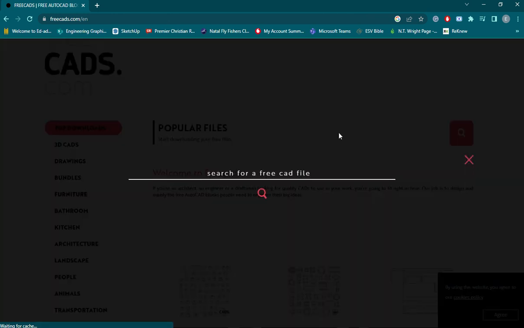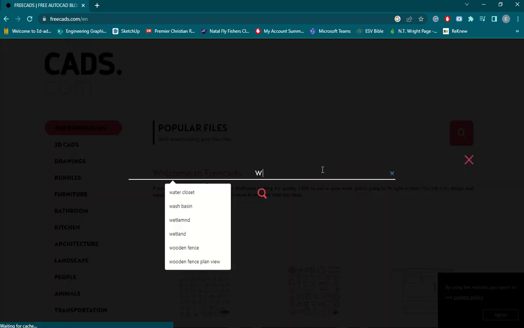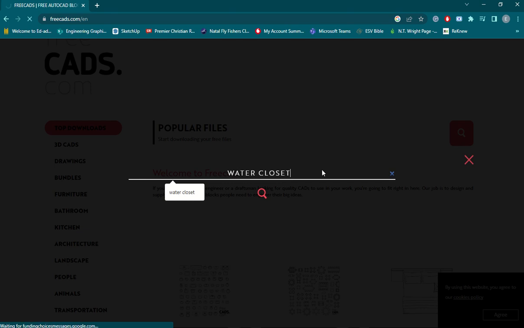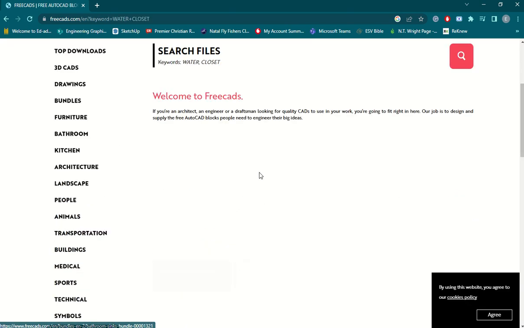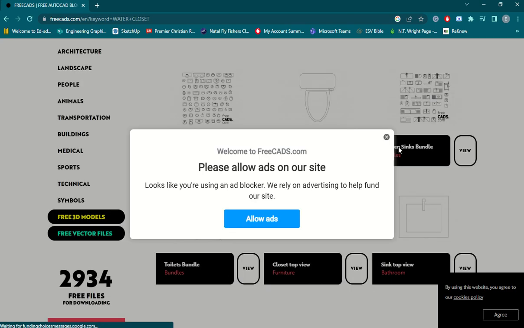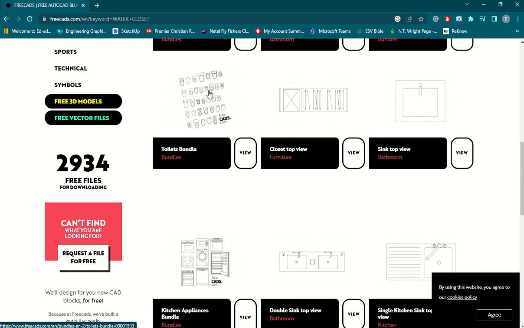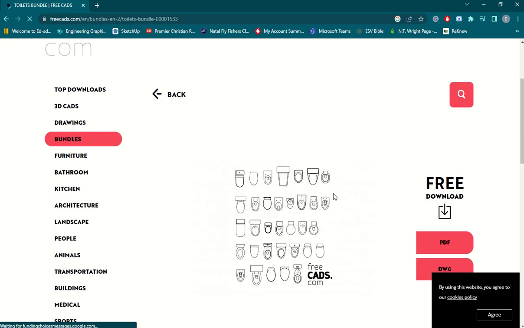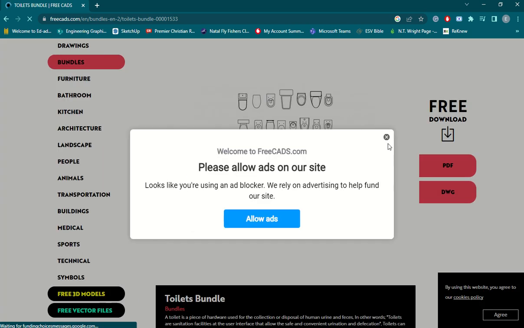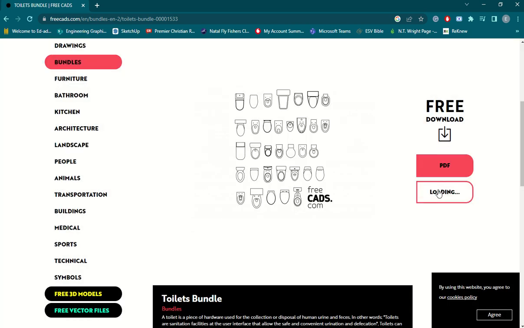So I'm going to search in here, water closet, and I'm going to type in enter. There we go. You can see there's a whole bunch of different toilets here. So I'm going to view this. And you'll see there's quite a spread of them. So what I'm going to do is download this DWG.